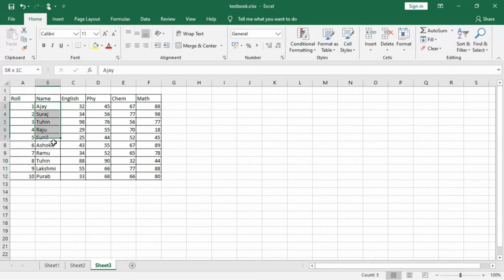Then how will you select the non-adjacent cells? Non-adjacent cells, I mean different ranges. First of all, you select this, then hold down the Control key and then click and drag the rest of the data, so it will be prepared for you. So now we are ready to make our chart. Now you see how to make our chart.